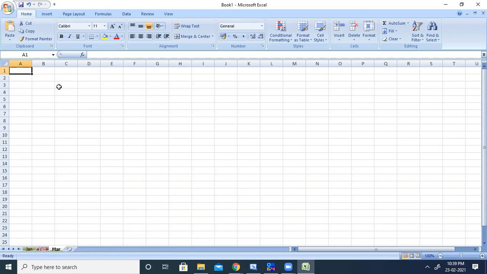Now the formula bar. This is the formula bar where we have to type our formula. As you know, Excel is used for complex calculations. So for that we have to type the formulas. And these are your column headings. In A1, A is the column name and 1 is the row name.